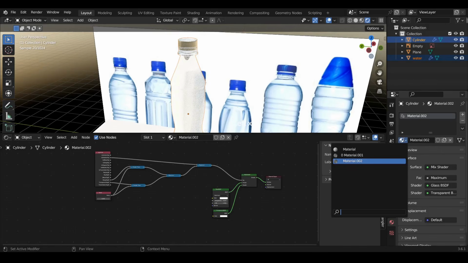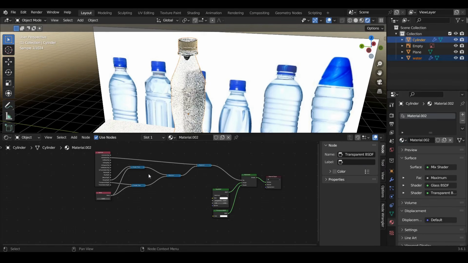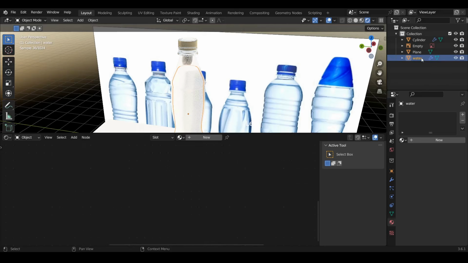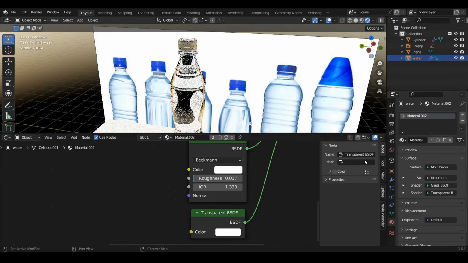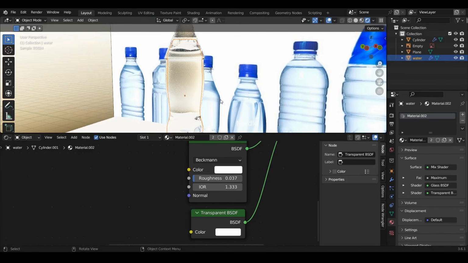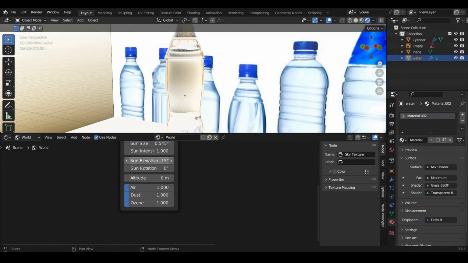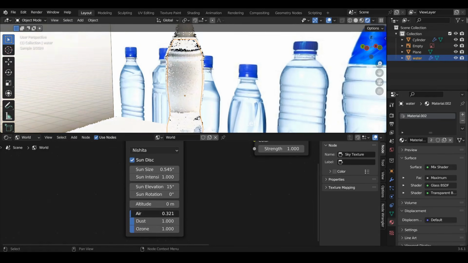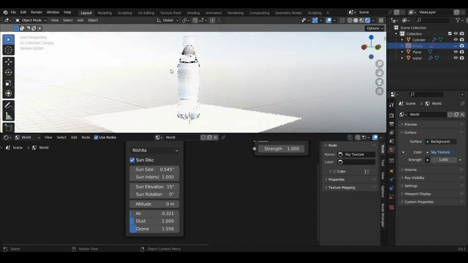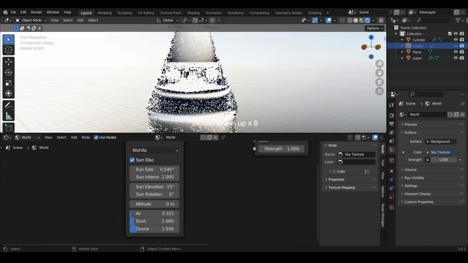So now we have this material one here, and we press this one to add a new one. So now we have two of the same. And in this material 2, we will change this IOR to 1.333. And this will be our water texture. So we select the water here and we select this. Now it looks something like a water bottle. I will change the world settings here. I'll turn down the air and turn up the ozone a little bit. Okay, it looks a bit weird right now, but don't worry.